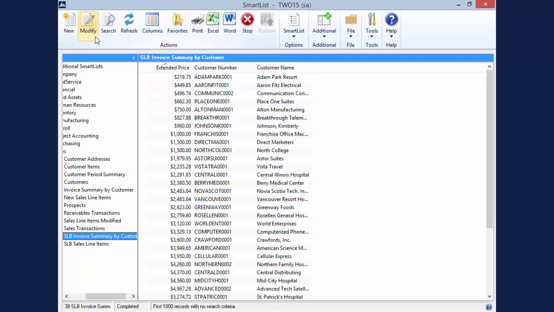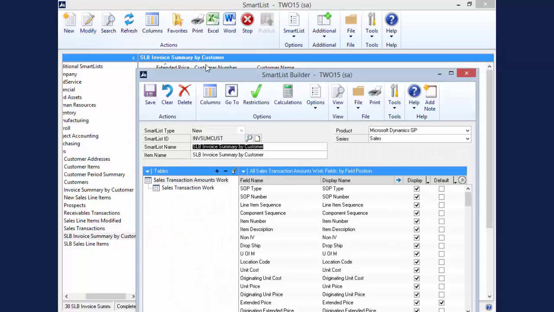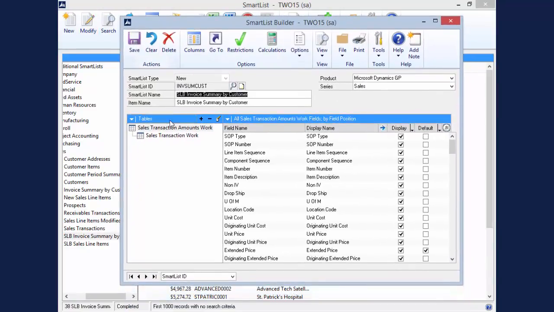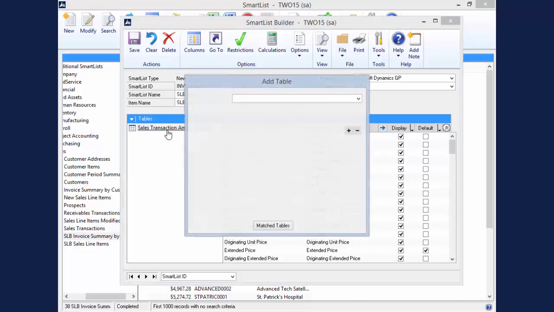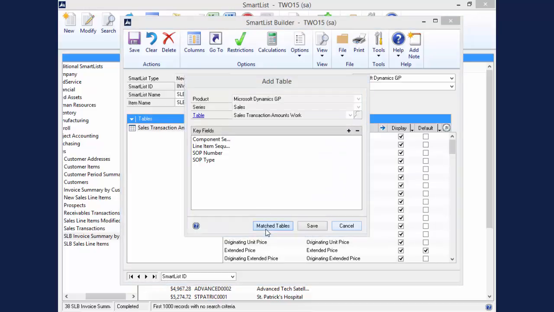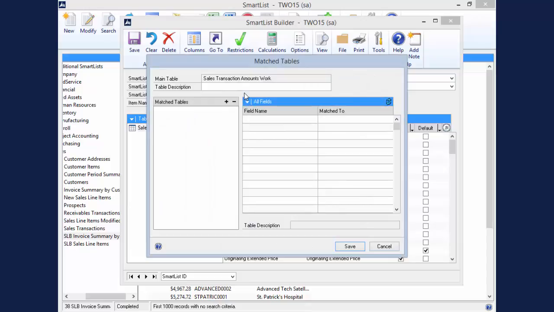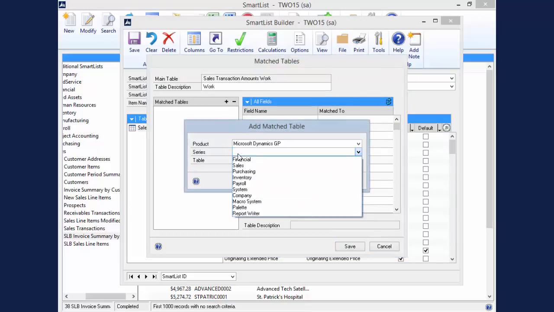Now let's modify it again and see if we can add on that history table. Doesn't look like I can do it using the joins in the normal tables. So let's see if this match table option will do it for us. And it looks like it might. So we're going to enter work as our description for the first table. And we'll pick that sales transaction amounts history.